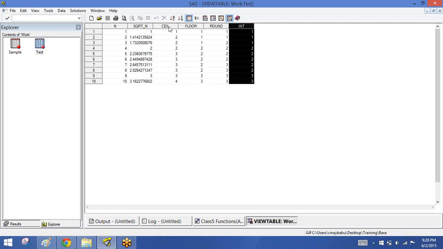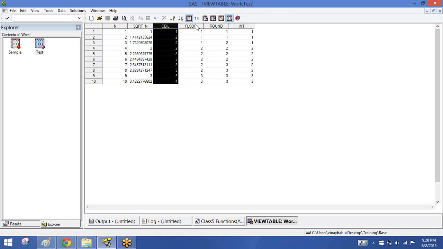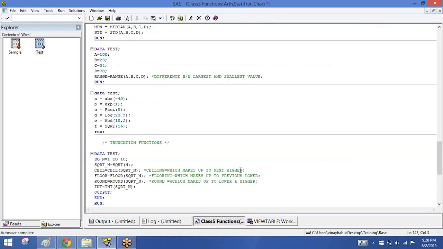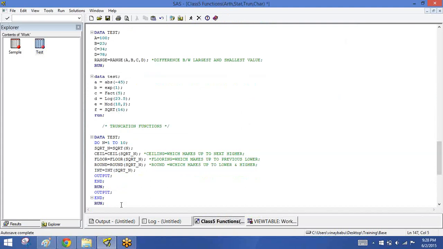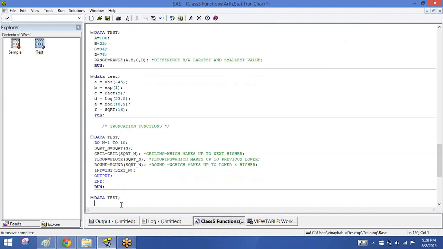So we have 4 functions here called ceil, floor, round, and integer. What does ceil do? Ceil prints the next higher value, floor prints the previous lower value, and round rounds to either the lower one or the higher one, and integer prints the integer value. So those are truncation functions.